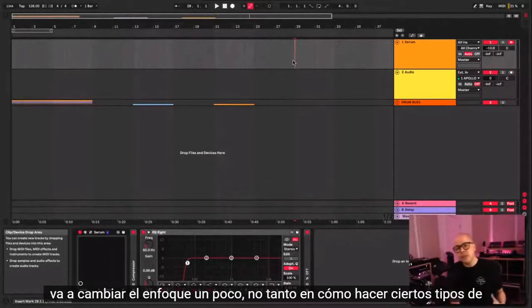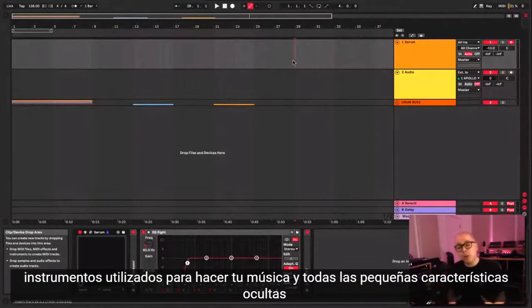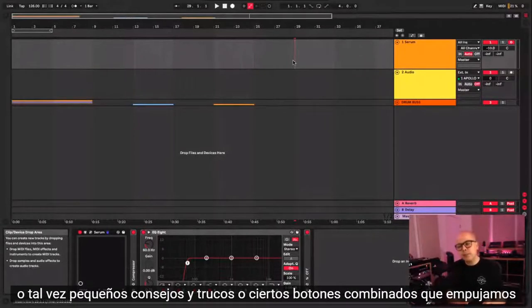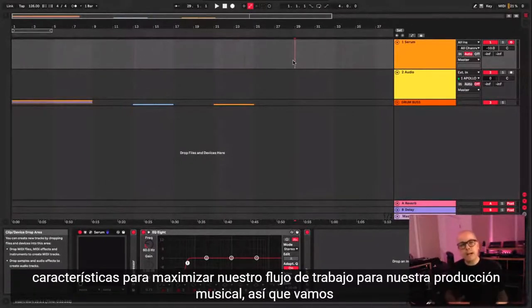Now, these videos are going to shift the focus a bit. Not so much on how to make certain types of music, but this is going to be dealing more so with the software and hardware instruments being used to make your music, and all the little hidden features or maybe little tips and tricks or certain combo button pushes that we don't really know about that aren't in the manual, and how we can access those features to maximize our workflow for our music production.